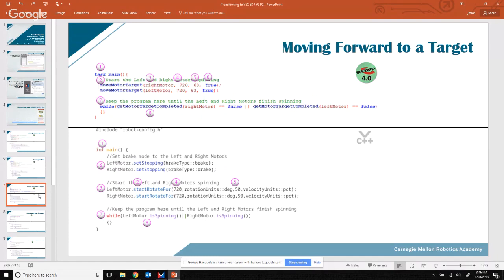An important thing to realize about these programs is that both the move motor target and the start rotate 4 commands did not hold program flow. They did not wait for the robot to complete this movement before moving on in the program. So if you want the robot to actually make it to the target encoder count or number of degrees, you have to give it the time or the signal to do so. You have to allow the robot to reach that point before you give it another command or before the program ends. So that's why inside of both of these programs, we have a while loop.